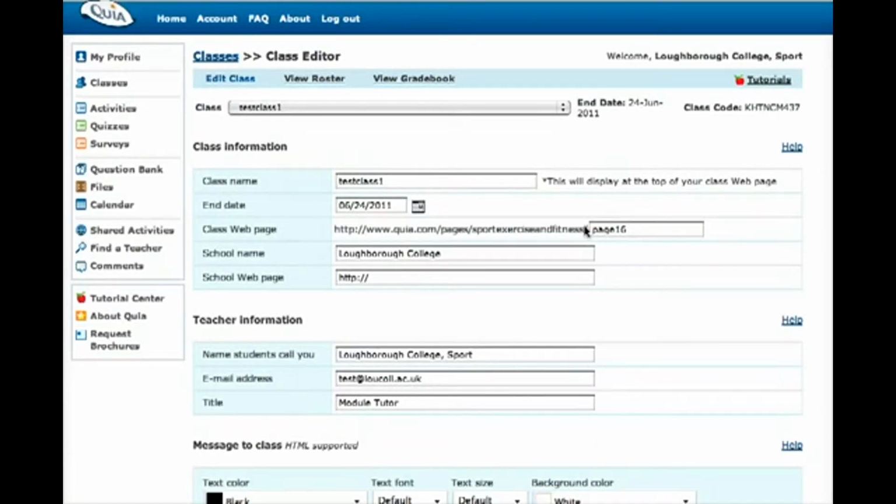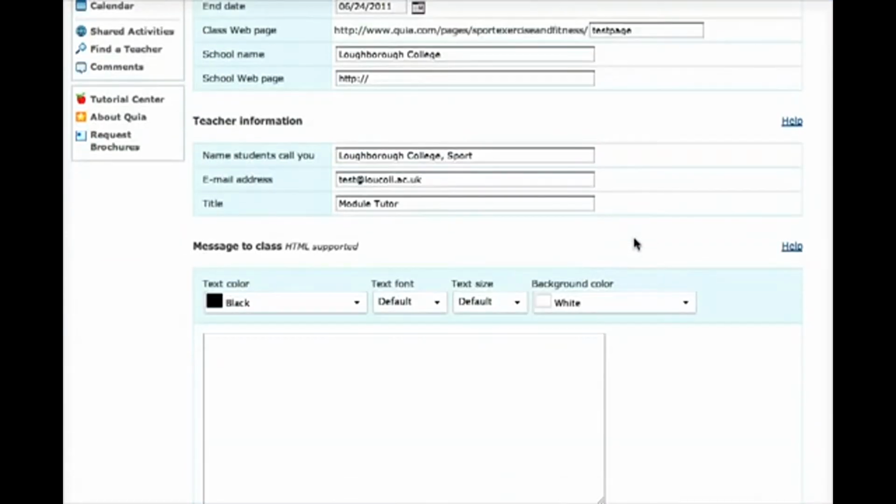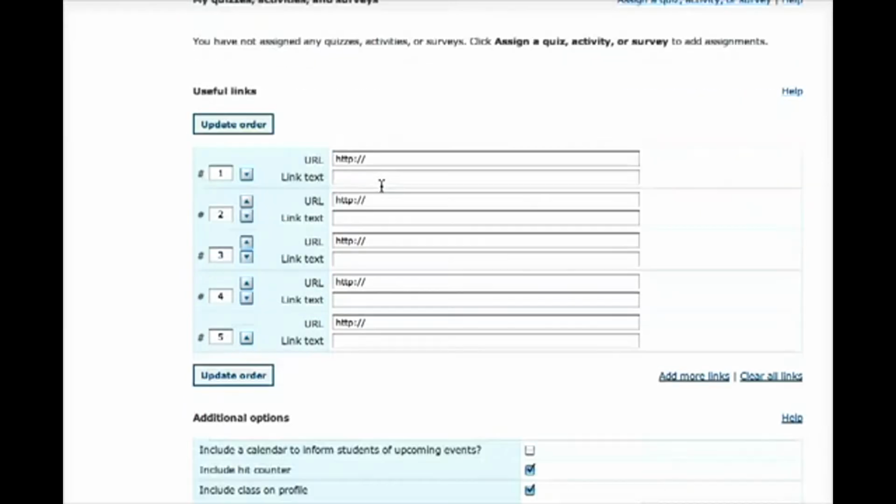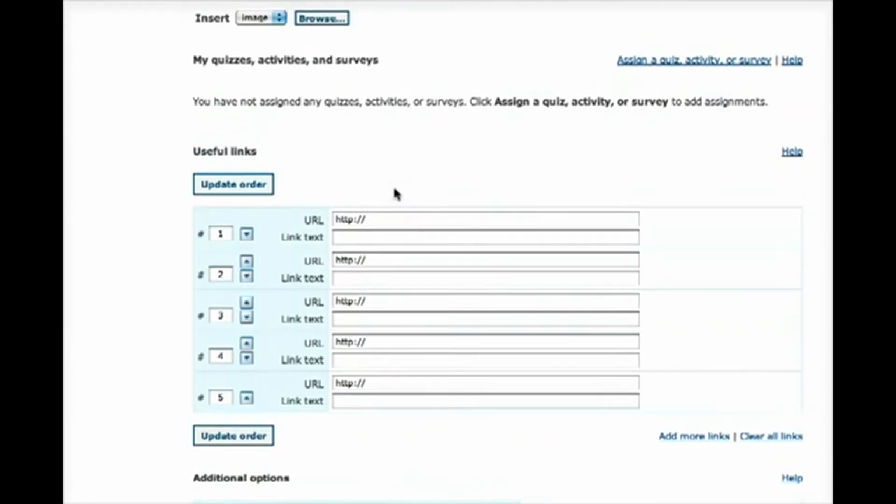From here, you're going to set some further details. You are assigned a web page on QUIA for your class, so you can call this whatever you might want to, but don't include capitals or spaces as this will be rejected. You can then edit other details, including putting images in or changing the font and adding a welcome message to the class. You've also got the option here to add particular hyperlinks, which you can direct your students to if they want to do further research.